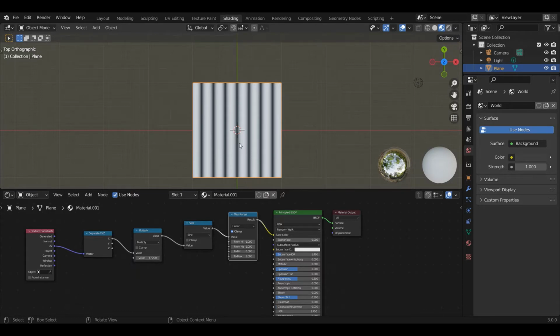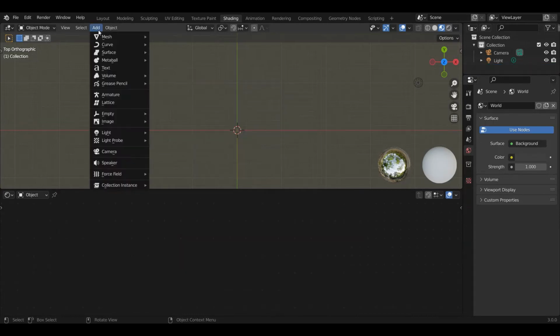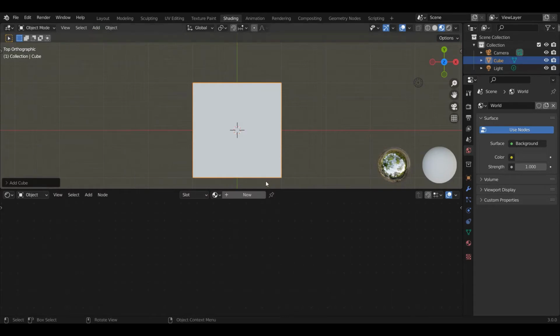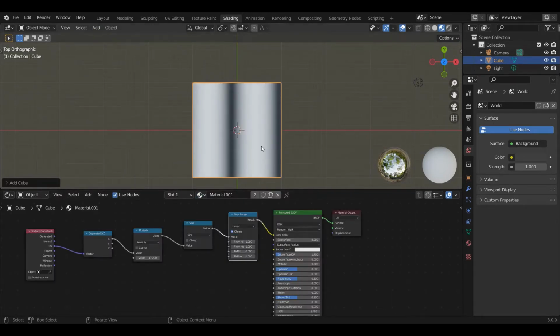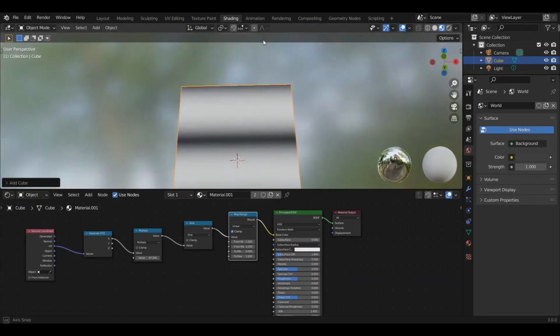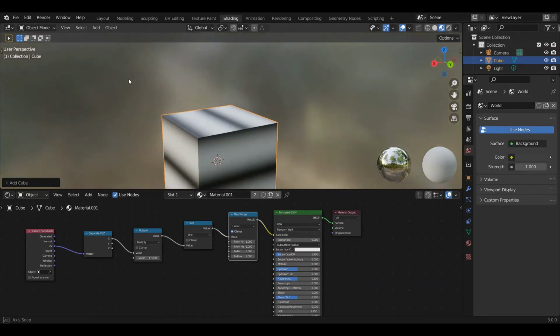So, the way that we can see what's going on here, let's put a cube in instead. I'm going to left click on my plane, hit x to delete, and then go to add mesh cube. I'm going to go down here and select the material from the last tutorial. So now we get our nice waves. And now you can see, it's a little funky here. Maybe that makes a bit of sense.